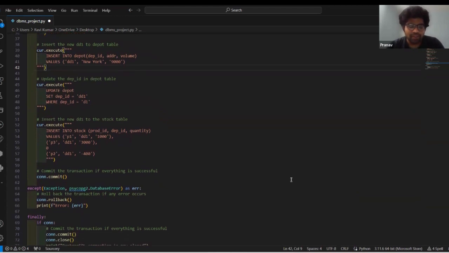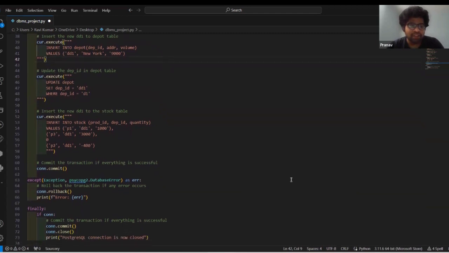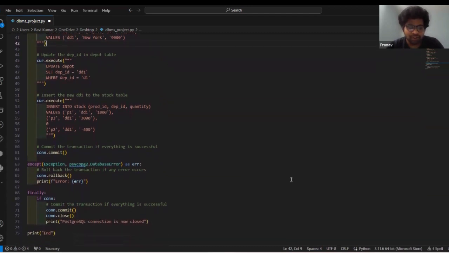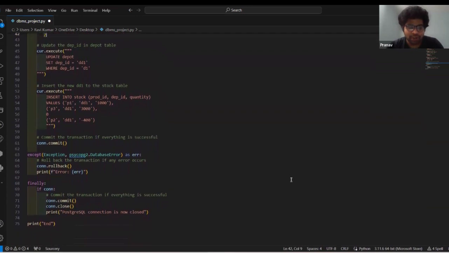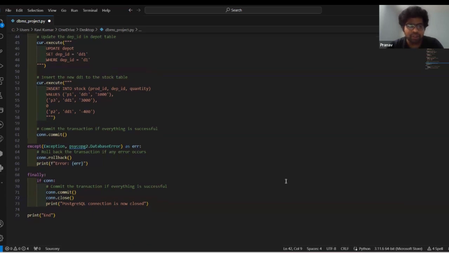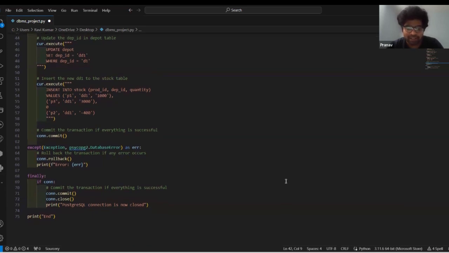And after the try block, when the above transaction is successful, we will be using the commit function to commit the transaction to the database, which will make the transaction permanent. We will then be using an exception handler to ensure that if any error occurs, we can use the rollback method to roll back the entire transaction so that it doesn't commit to the database.